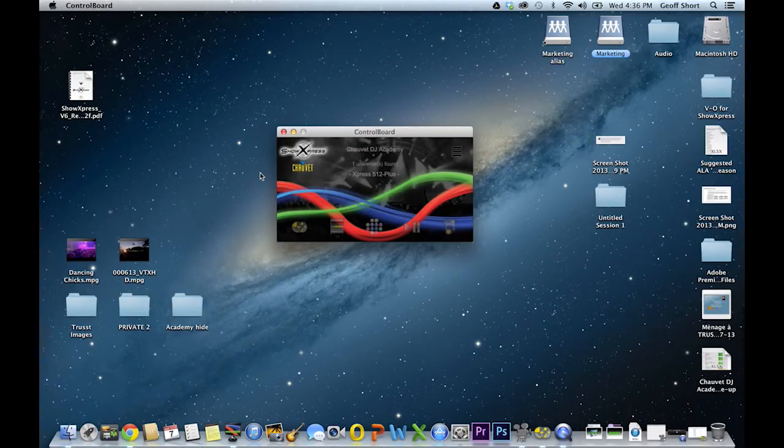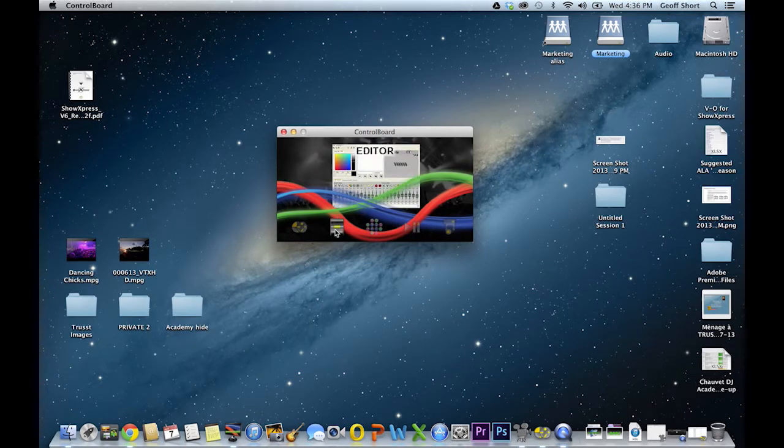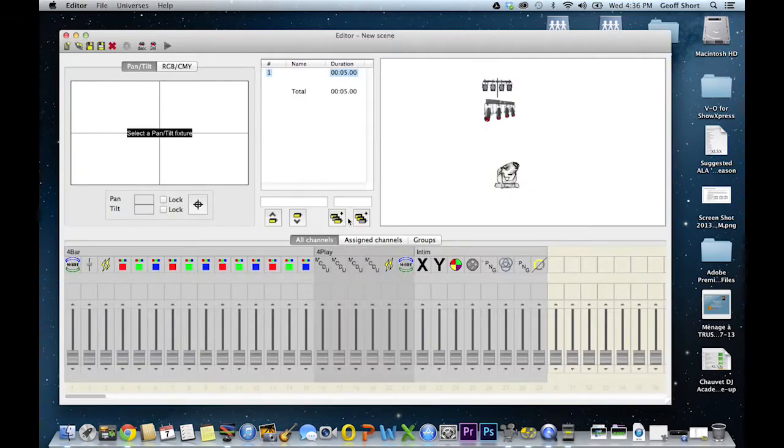The second icon over is the editor. So go ahead and open that up, Jeff. Okay, so as you can see here across the bottom of the screen, we've got all of our faders, which represent everything that you did when you first created the fixtures, when you imported them into the software.